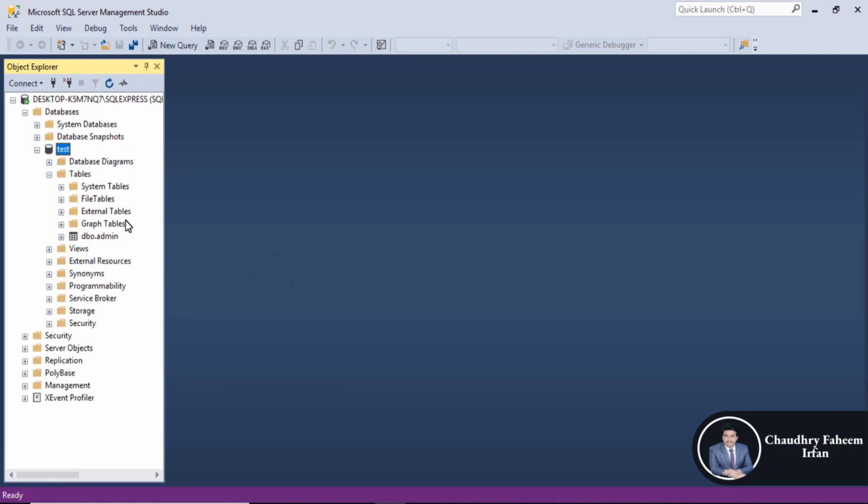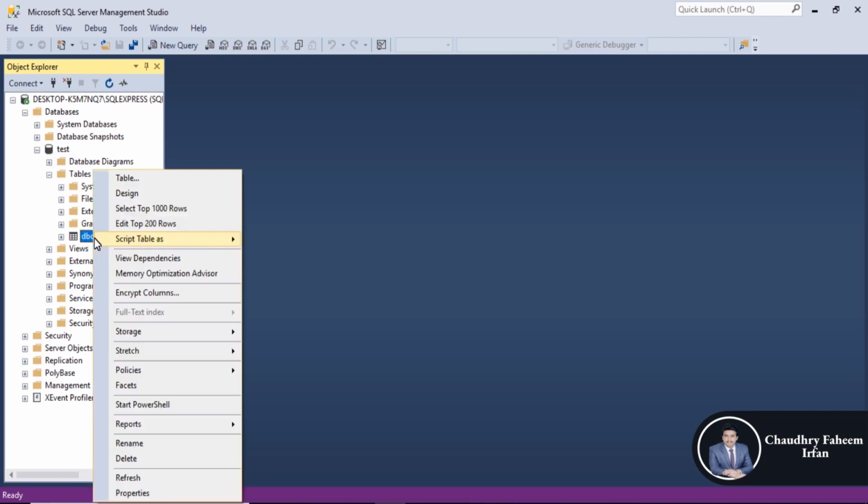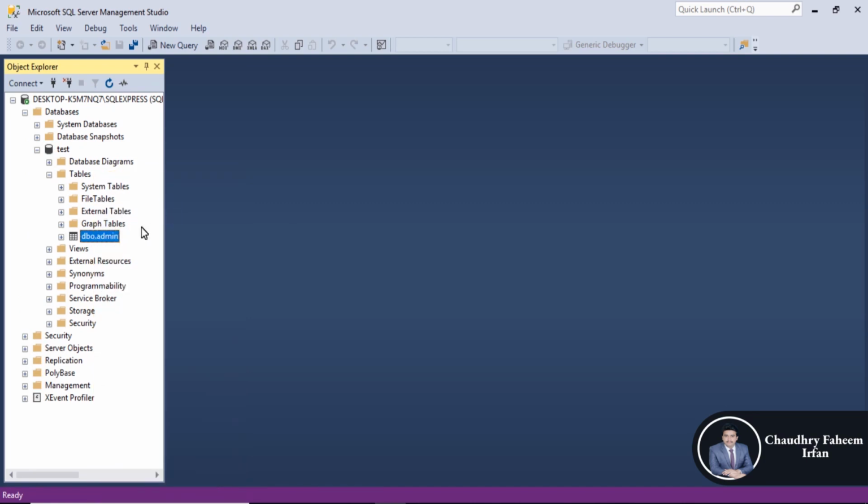Tables, right click here, then select top 1000 rows.